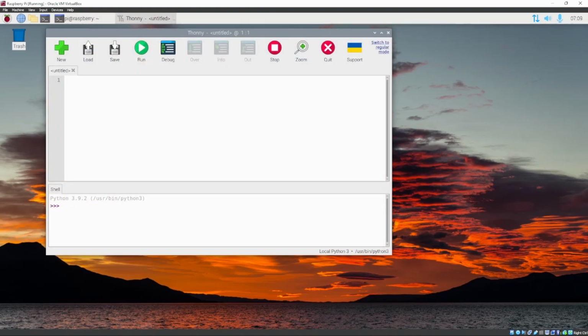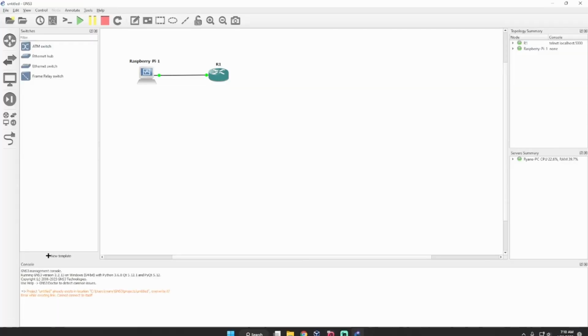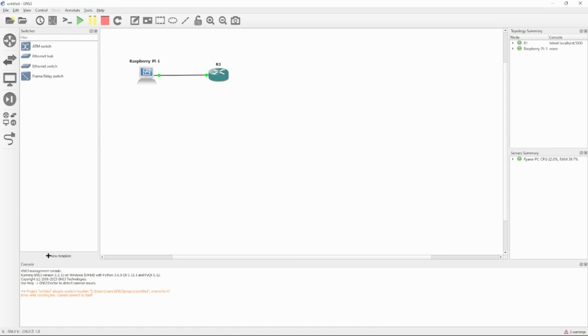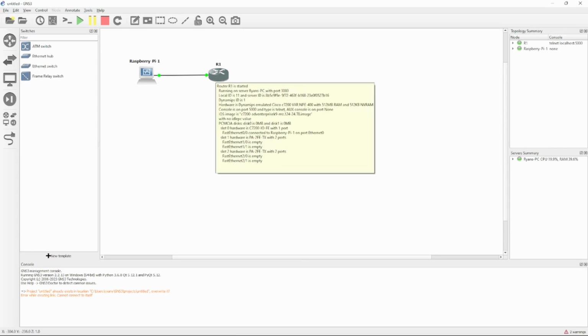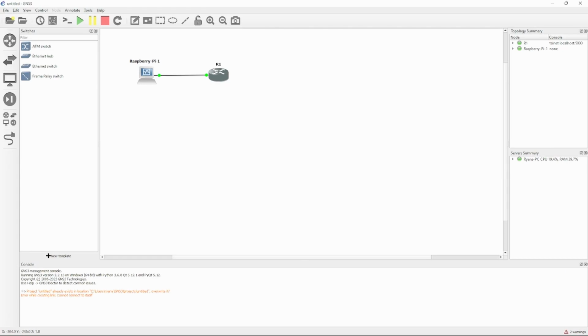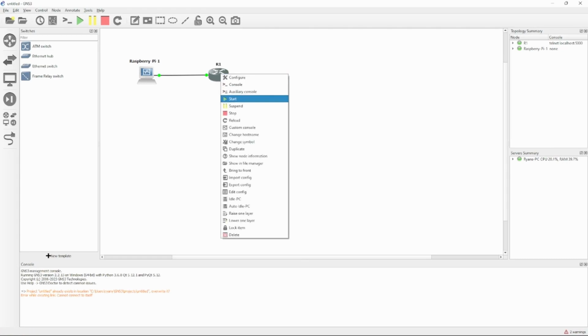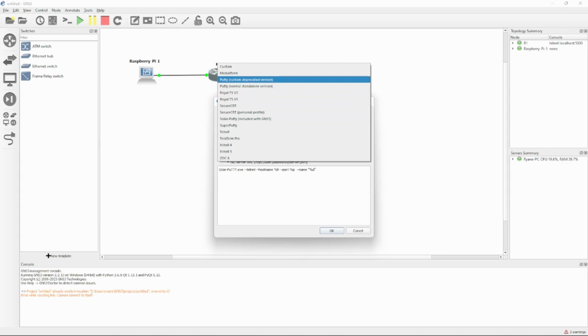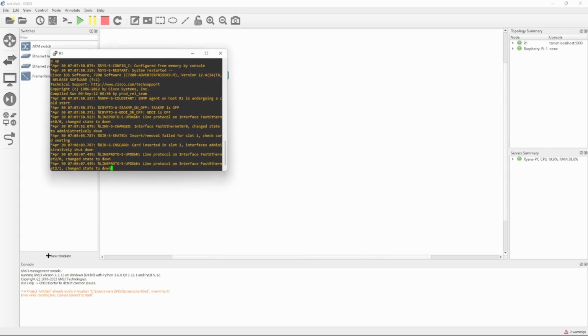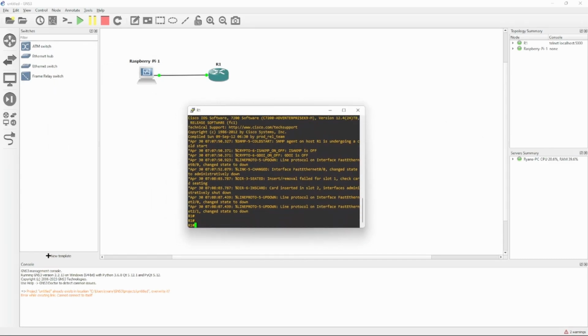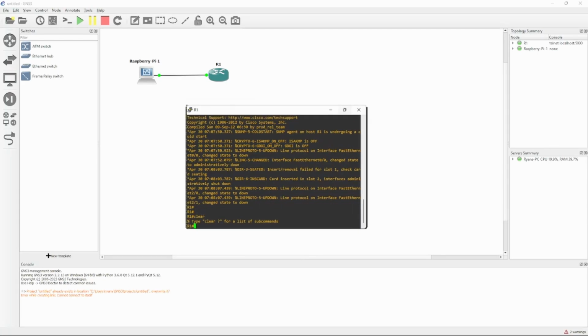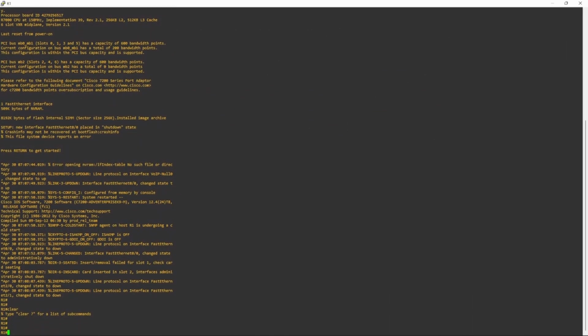Now we are running GNS3. I have a 7200 router sitting here with a couple more things plugged into it. So let's go ahead and console into this guy first. But what we're actually going to do is set up a quick SSH, and we'll go from there.